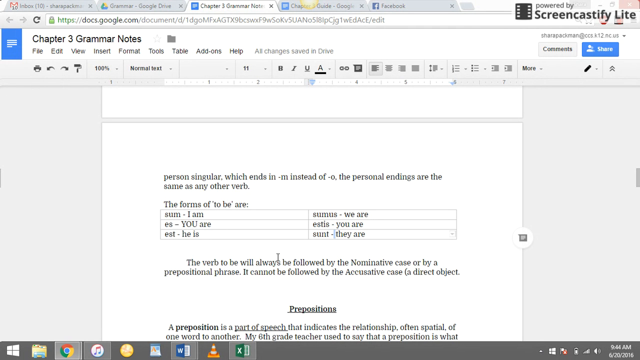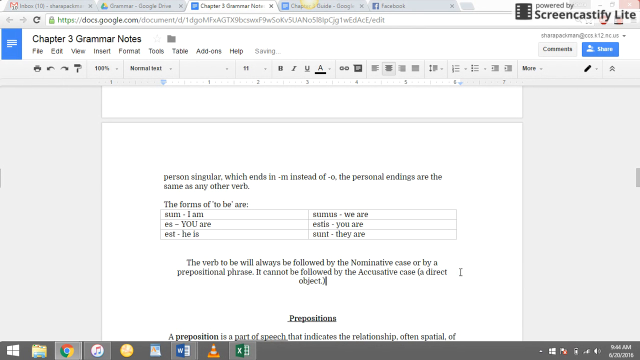The verb will always be followed by the nominative case or by a prepositional phrase. It cannot be followed by an accusative case, which is a direct object. Put a parentheses there. These are easy if you just memorize them. Sum, es, est, sumus, estis, sunt.